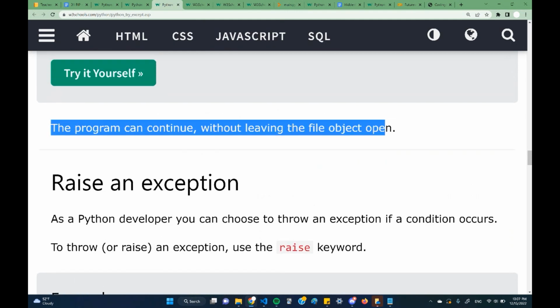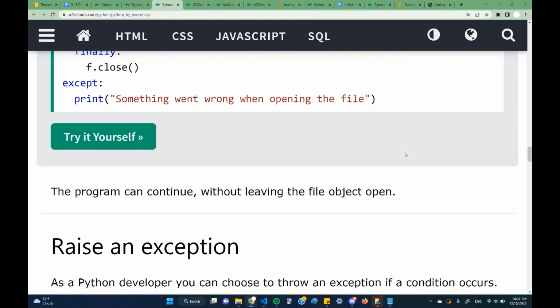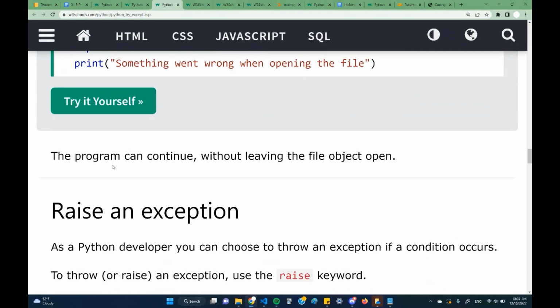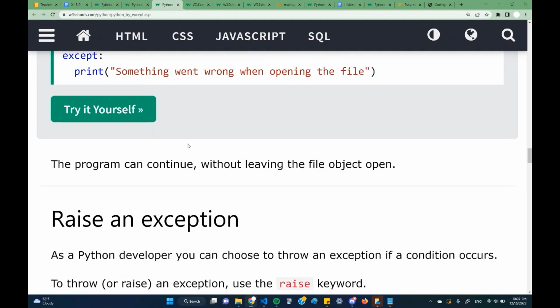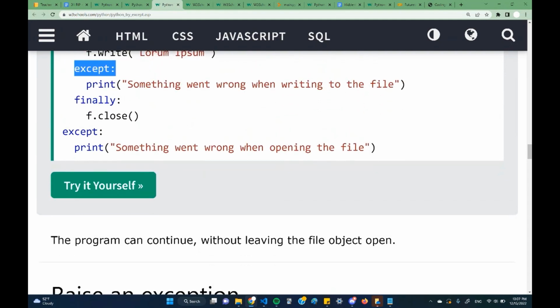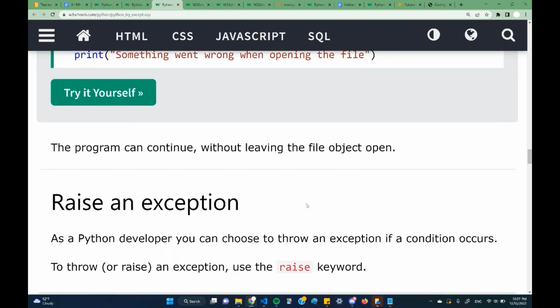In this case, it's saying even if something is wrong with your file, the program will still continue, right? Because otherwise, if we don't have all these try and except blocks, our program will crash, and that's not good.